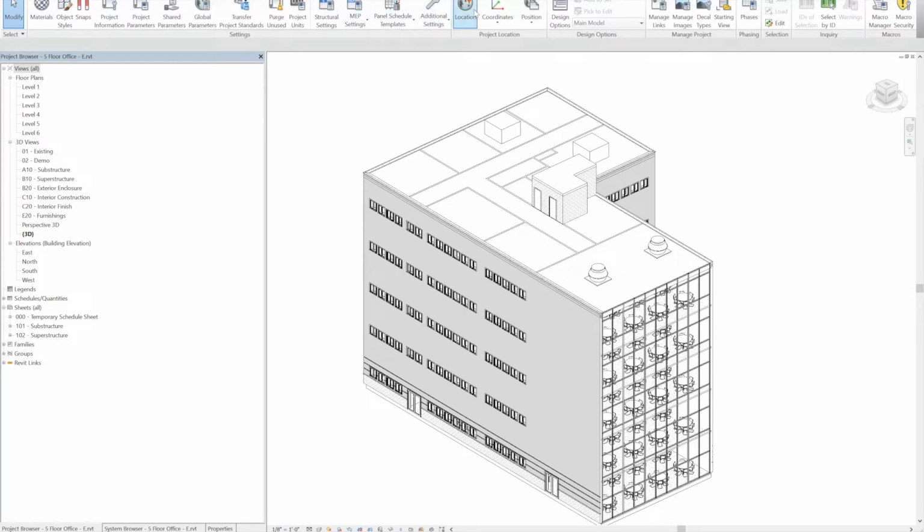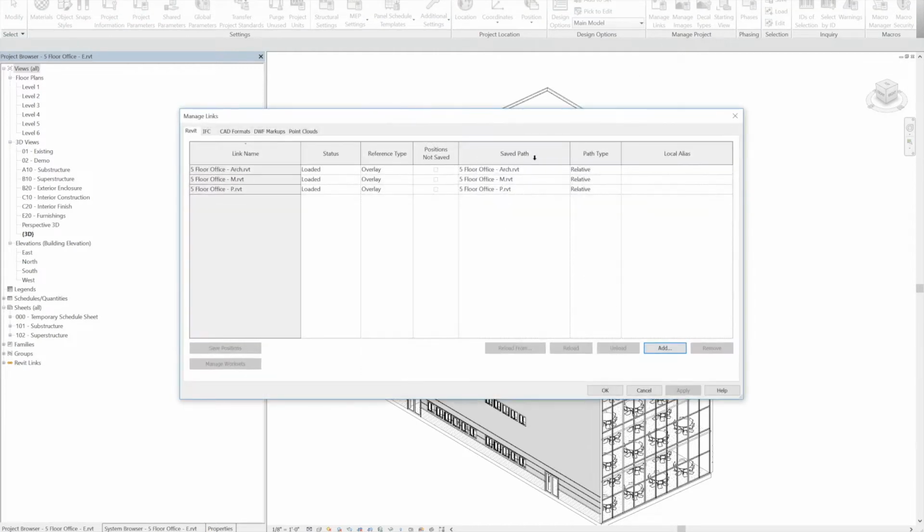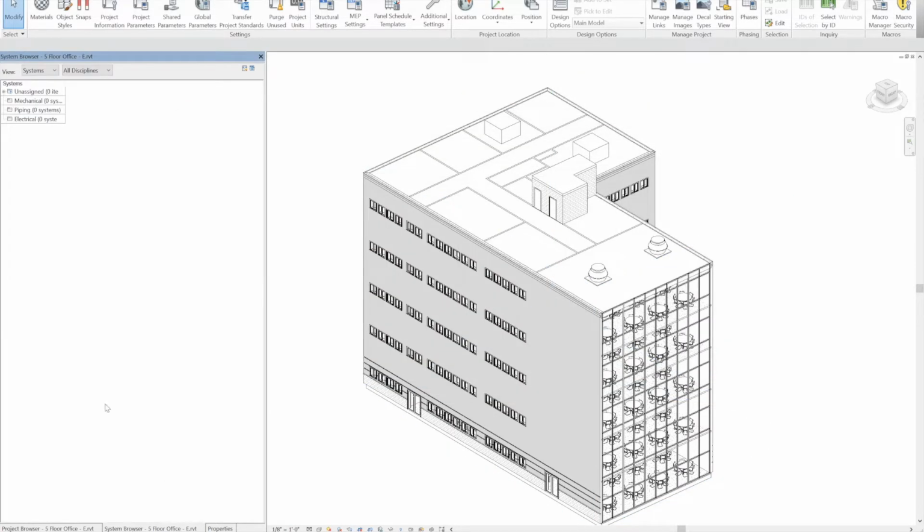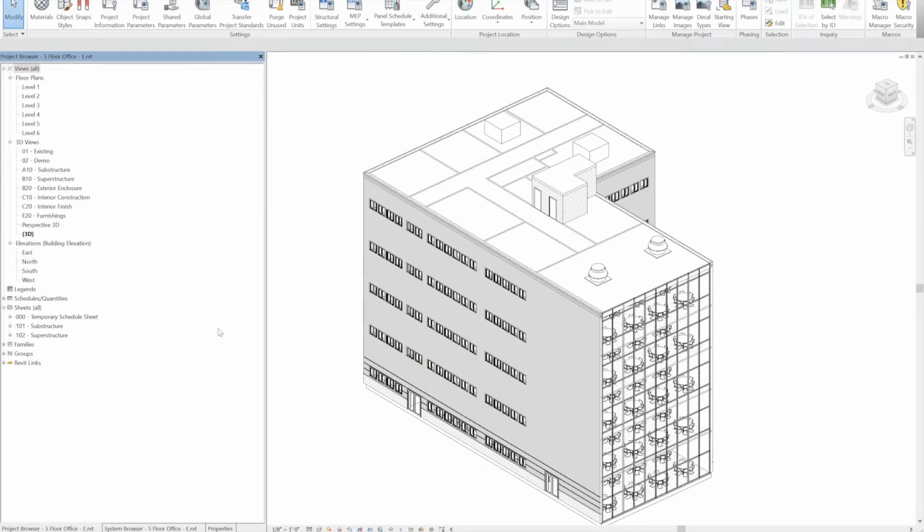I'll be using this 5-story office building as an example, and you can see that I've set it up as a linked model with some mechanical and plumbing equipment located in the other models for demonstration. I've opened the electrical model because we're going to be doing electrical work for this building here.